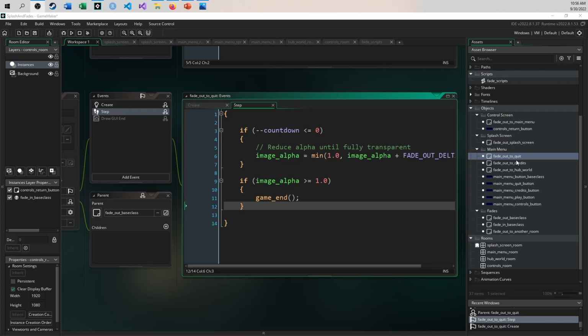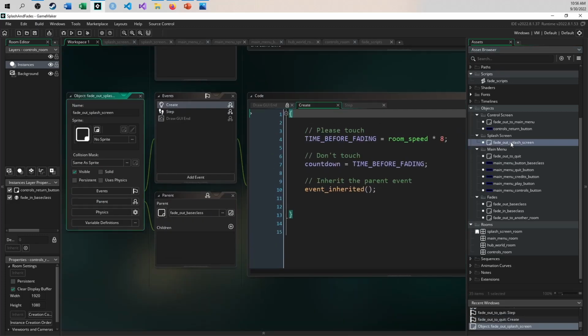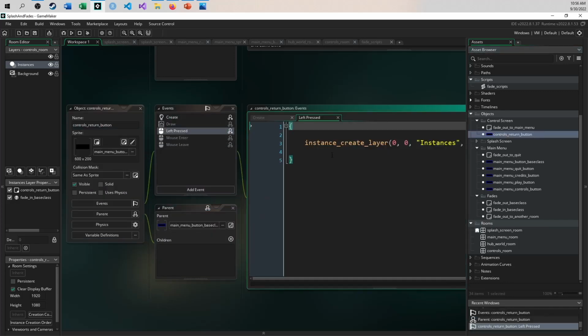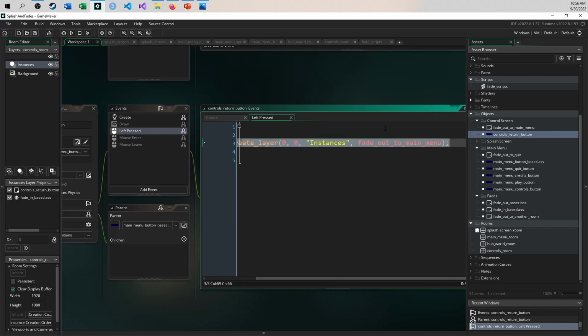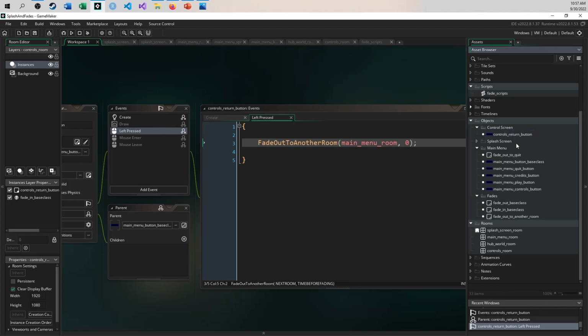So if I did everything right here, those 3 objects, fade out to credits, fade out to hub world, have all been reduced. Even, let's see, this fade out to splash screen, that's from the main menu, right? So I guess we can get rid of that. And so what is this? From the control screen, the fade out to main menu. So maybe we can fix this button too, because right now, this thing did exactly everything else. Fade out to main menu room, and so we can fade back, so I can get rid of that. So everything but the fade out to quit.